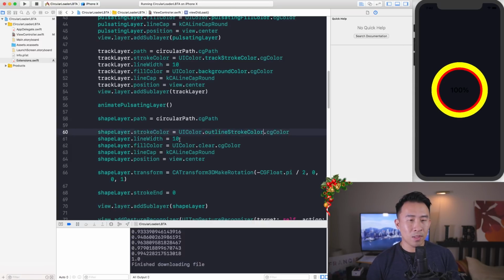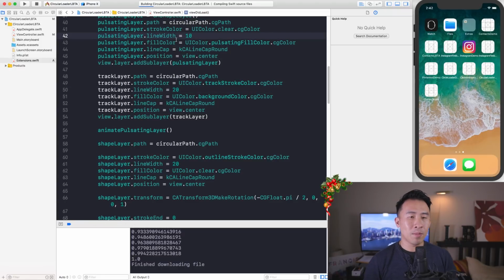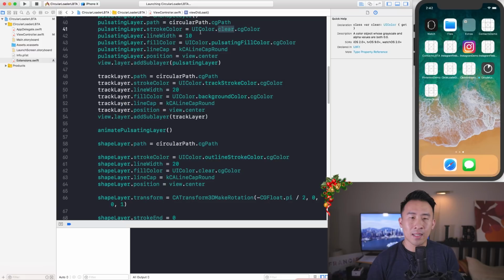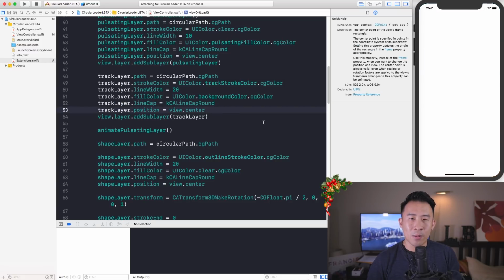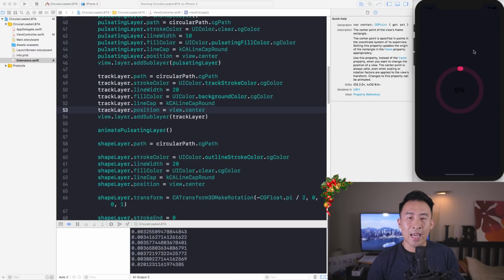And I might as well change the line width to 20. So let me change it to 20 over here, 20 over there. And I don't think it matters for the pulsating layer because we don't have a stroke. It's just a clear color. And so I can run my code now, and you see what I have here is pretty much what I have in my finished version of the application.